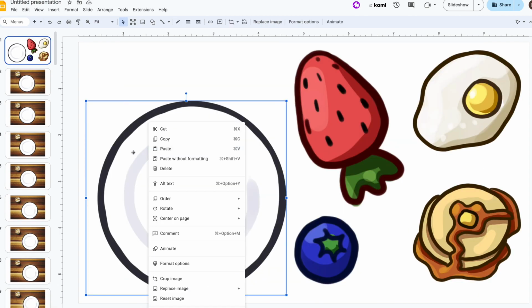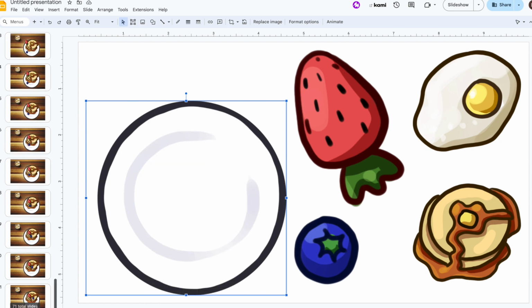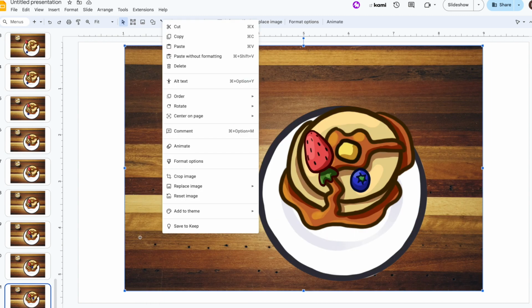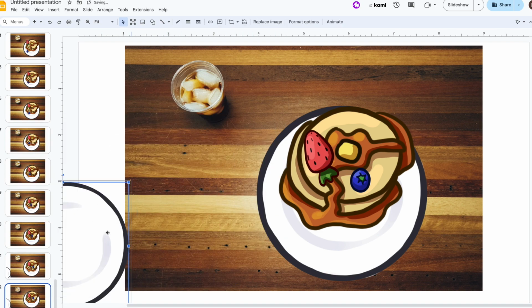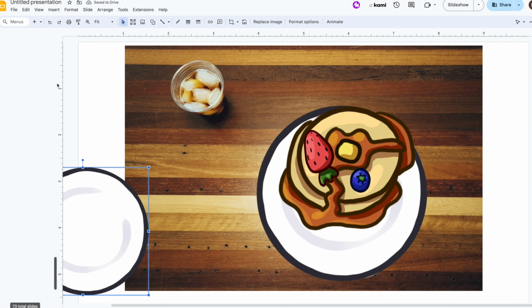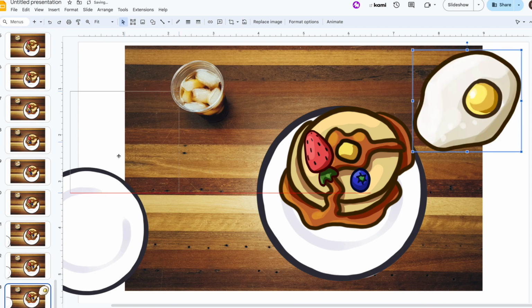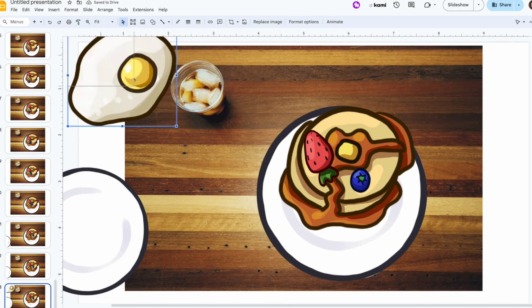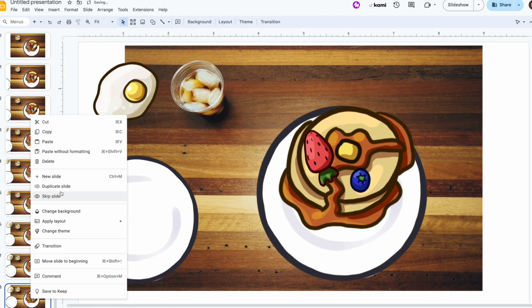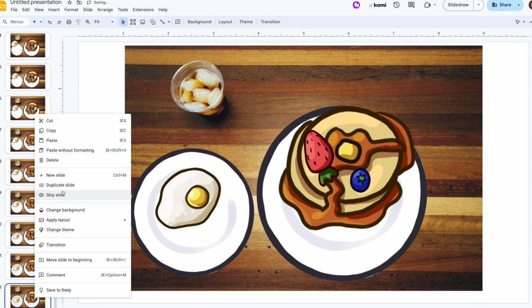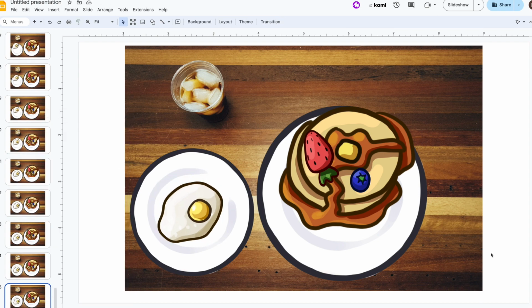I'm going to grab the plate again, copy, and we're going to paste it in. This can be a little side plate or something. I might grab the egg at the same time here, but we might start with that off. Again, great. I'm now going to get the knife and fork.